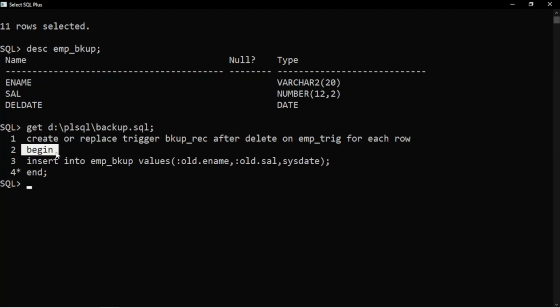This is the beginning of the definition. This is the end of the definition. This is the begin and end block. In this, what we are going to do is insert. Means once any record is deleted from the EMP trig table, it is going to insert backup records into the EMP underscore backup table. What will be the values? This colon old is going to refer to the value from the table. So this will take the value of ename from the table, and the value of salary from the table, and the system date will be taken from the system. So let's create it.